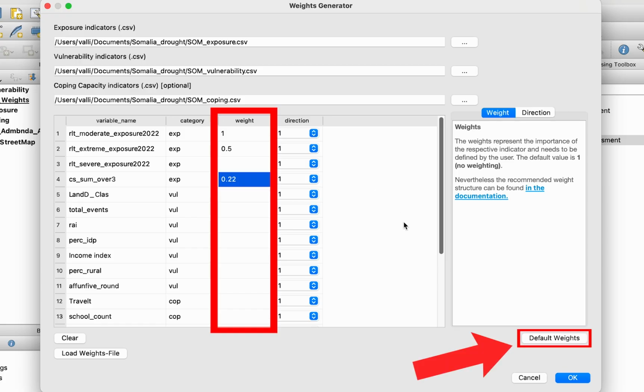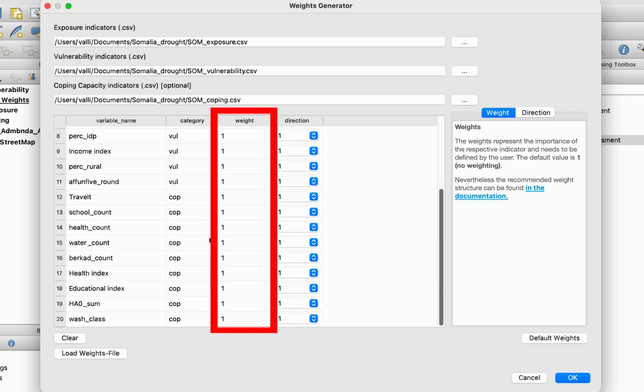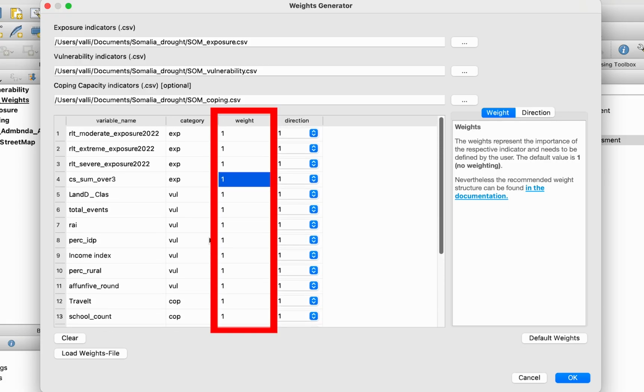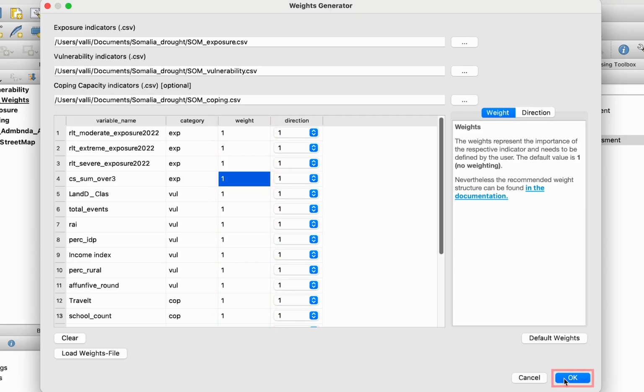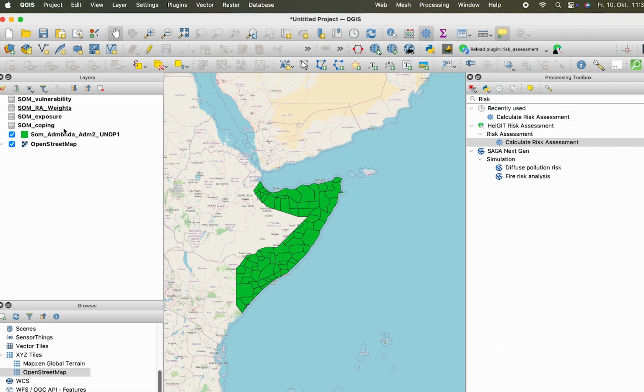If you click the Default Weights button in the bottom right corner, each indicator will be assigned a weight value of 1. This means that no weighing is applied. All indicators are treated as equally important in the risk calculation. By clicking OK, you save the weight file locally as a .csv file. At the same time, it will appear as a layer in the QGIS Layers panel.